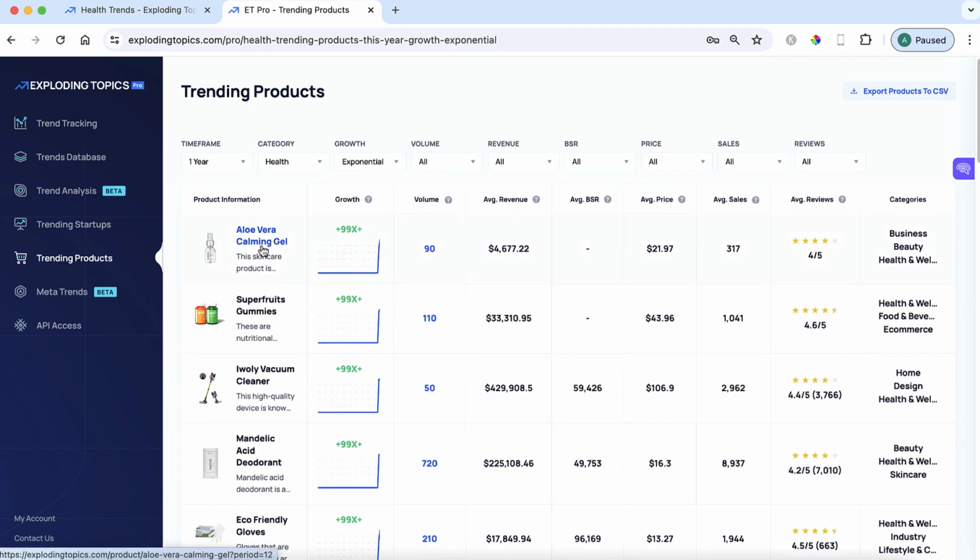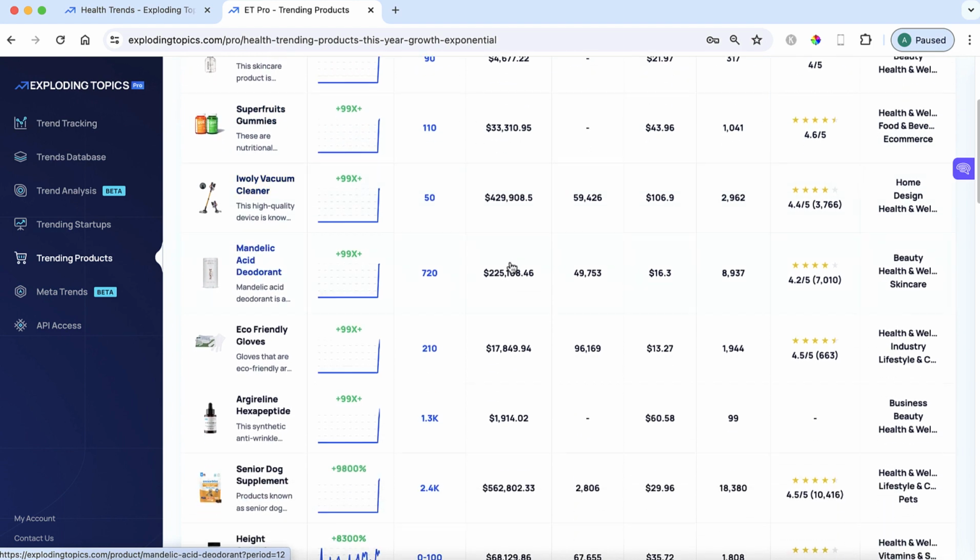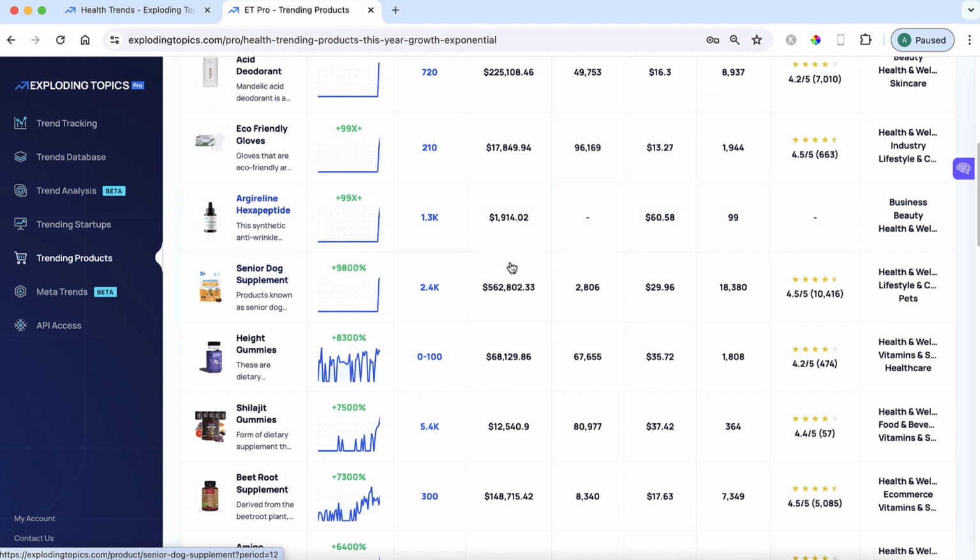All right, aloe vera calming gel, averaging 317 sales per month. So this is from Amazon. But you may be able to find a product like this on AliExpress again. So again, it's a matter of you just scrolling down.